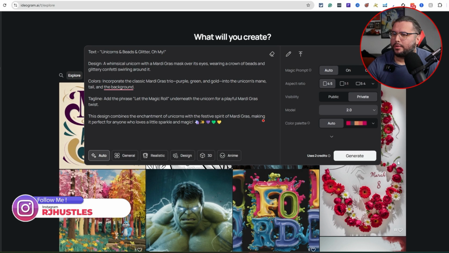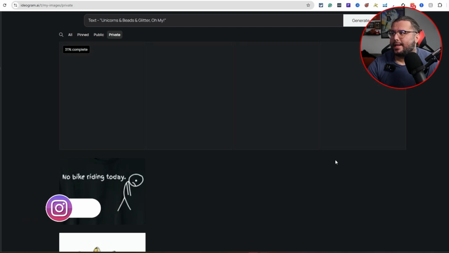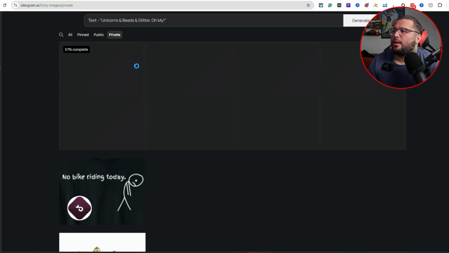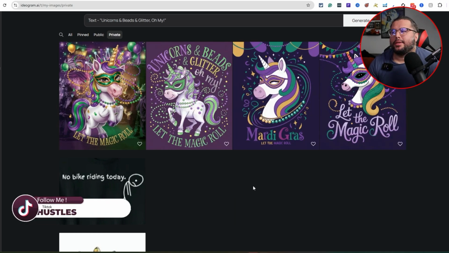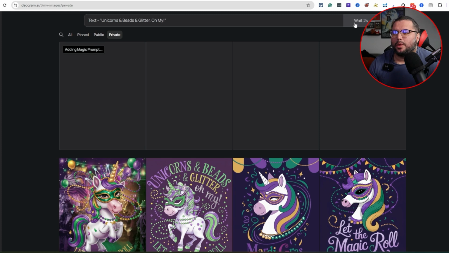I'll leave this on auto and then hit generate. Now it's generating that prompt for us right below here. You see that? Let it go ahead. It's at 18 seconds, 31%. Now let that generate. This is the first set that it created for us right here. You're gonna see unicorns and beads and glitter, so let the magic roll. This did a pretty good job at understanding it. I'm probably gonna hit generate one more time and let that go again to see what else it brings up.